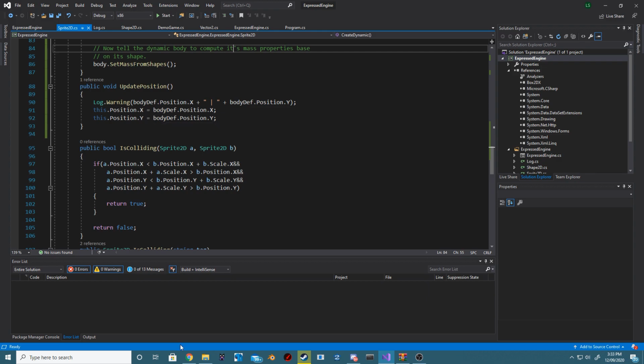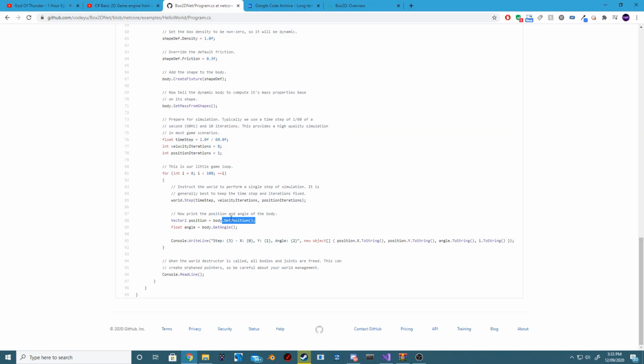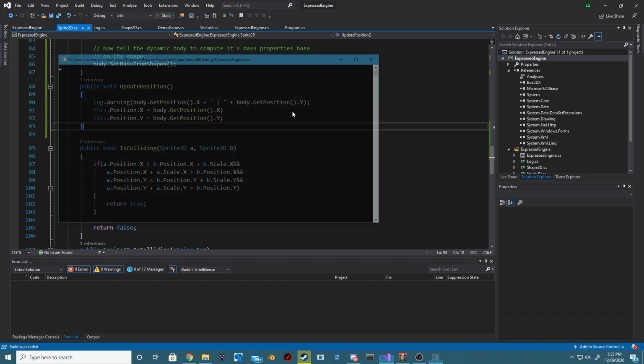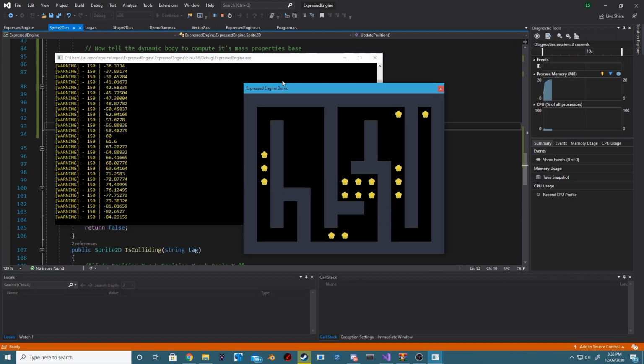Unless, hold on here. So it's not. It's body dot get position dot x and body dot get position dot y, and we are just going to do that in our debug up here. Fantastic. Let's see what that gives us. Hey, there we go. It is, we're falling upwards, but we have physics.